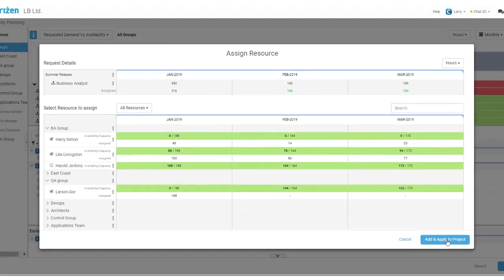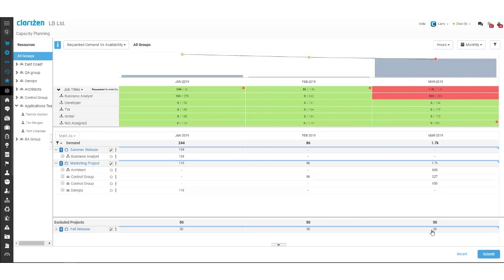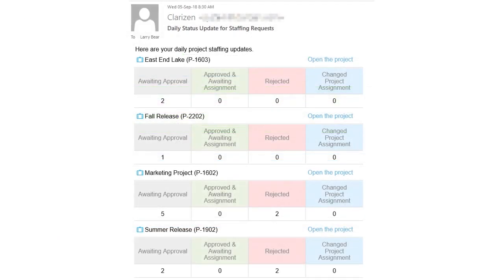After reviewing the assignments, click Add and Apply to Project, and review the impact on the resource's load. The staffing decisions made so far are not yet saved, so you can keep making adjustments until the plan looks good. Once you like the way the plan looks, click Submit to commit the changes. Or you can click Revert to roll back all the changes you made since the last submission. Note that excluded projects stay excluded until you include them back into the plan.